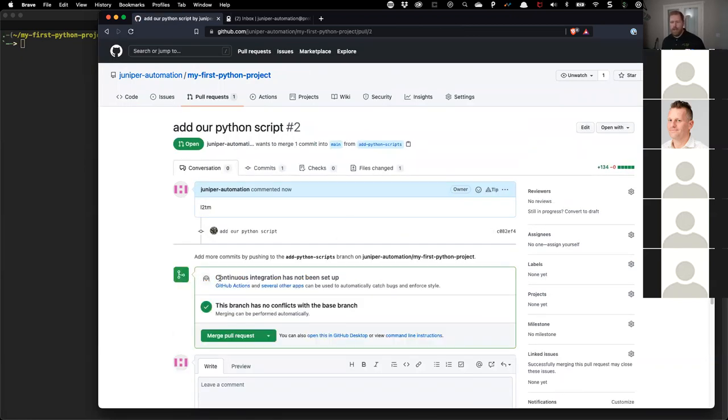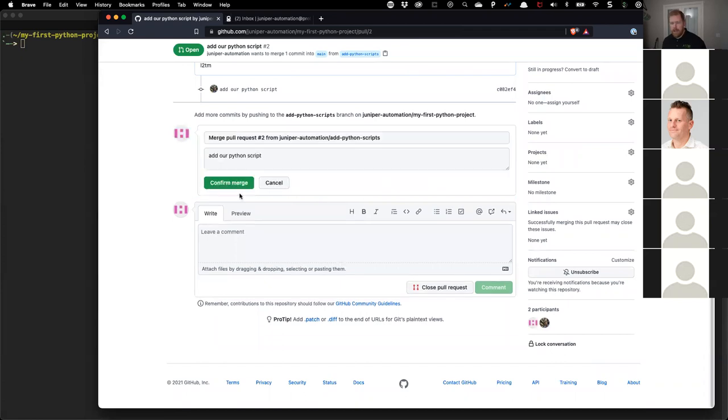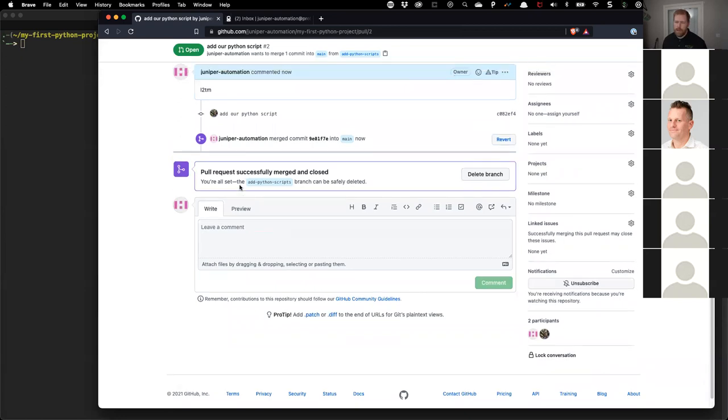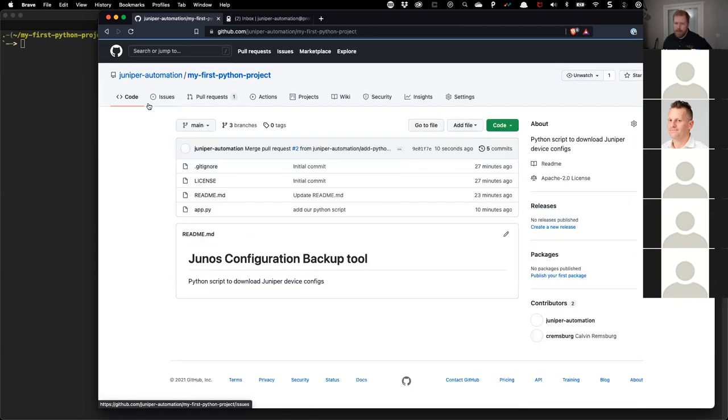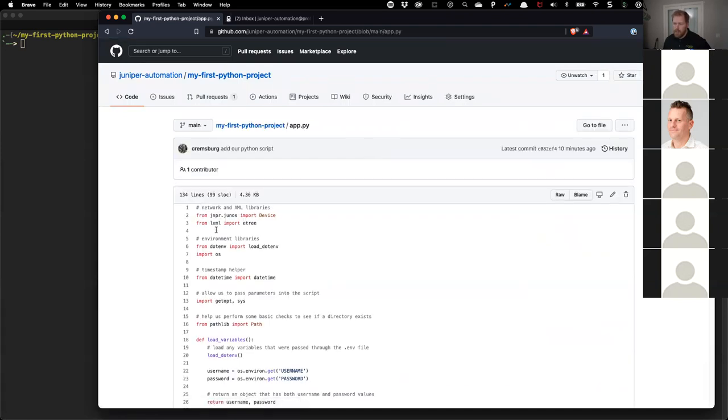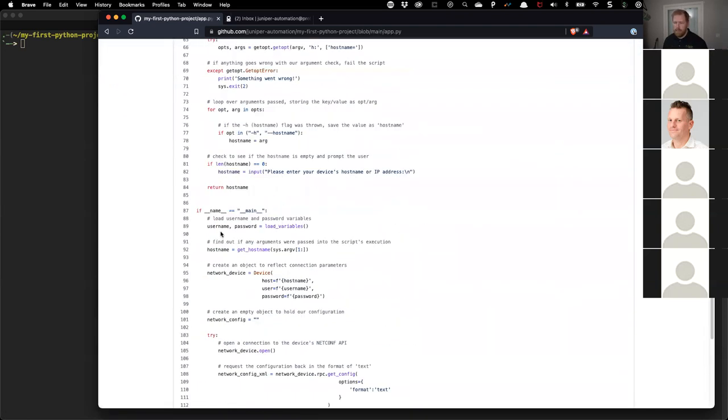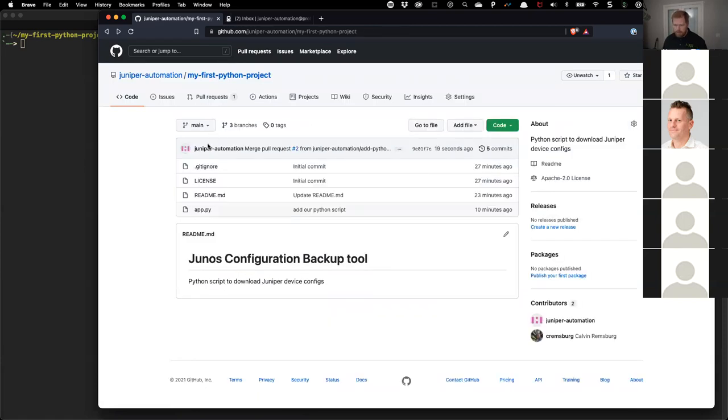This is an opportunity for CICD to kick in whenever it detects that type of change and perform a bunch of auditing and actions on your script. In my case, I'm going to just select confirm merge request. The pull request is going to take my app.py and move it into the primary branch on my project. So we come back over here to code. We can see that we've got app.py. When we look into it, we can see, yep, that looks like my Python script. Looks good to us. All right.